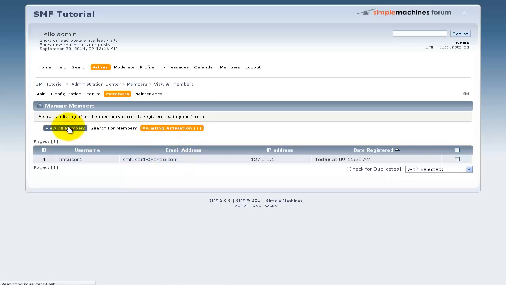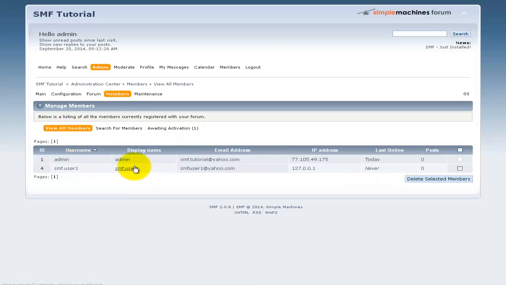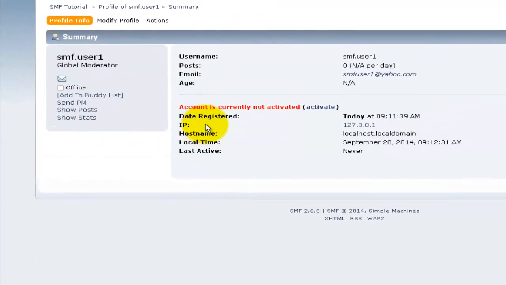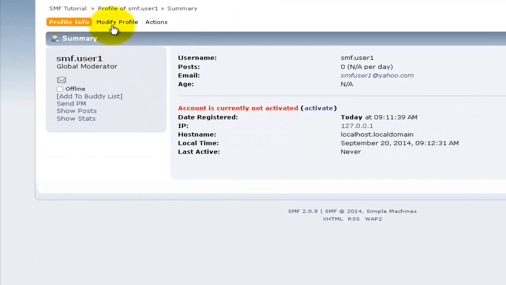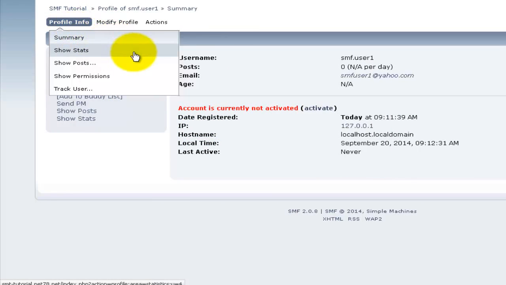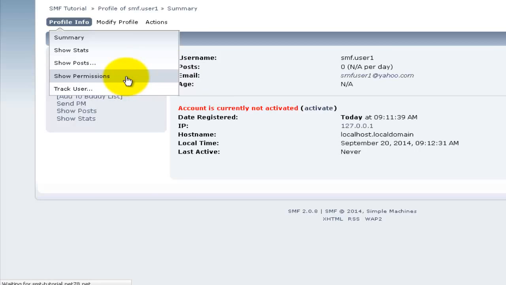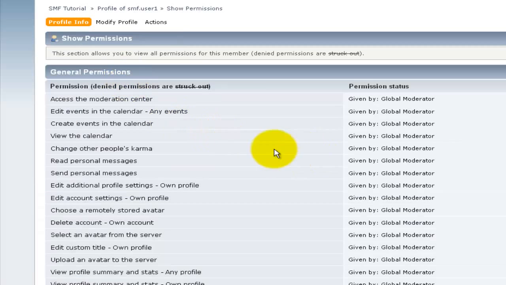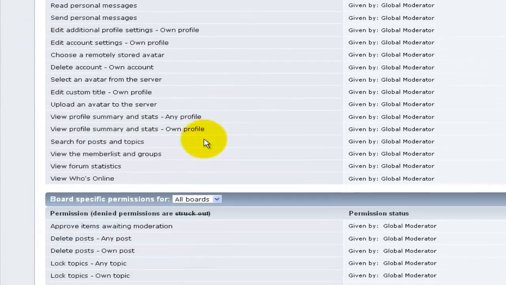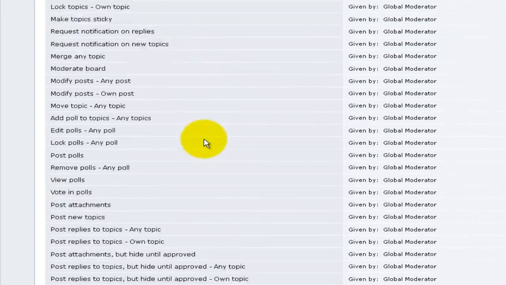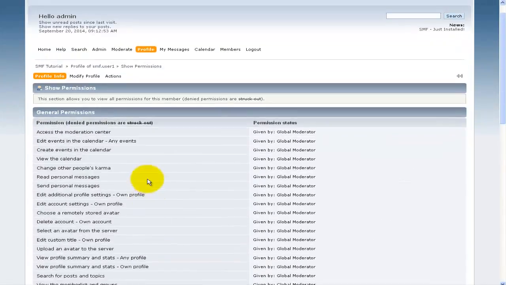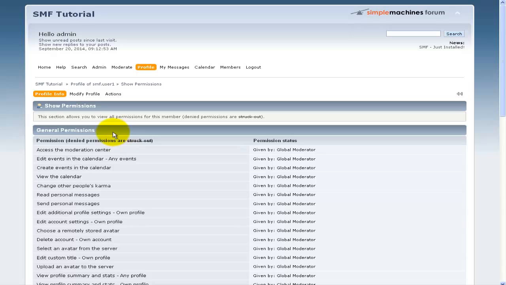And also, like we did before at the beginning of the video, we can go into this user's profile and change anything we want here. We can also have a look at the summary, show some stats, show the posts that this person has made, and view the attachments, topics, show permissions. So let's go into show permissions, and we'll be back to this page here where we are looking at the permissions for the global moderator, because we have set this person's access to be global moderator.